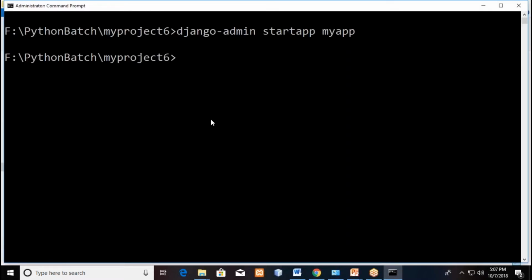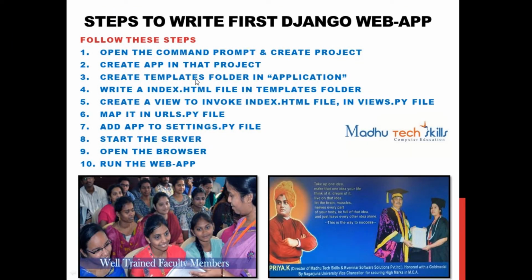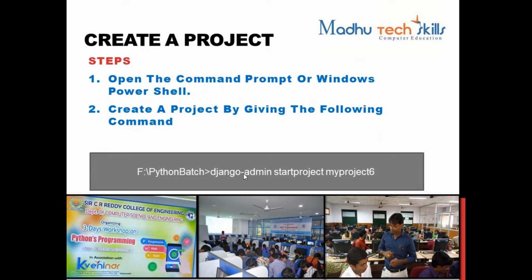Now we have completed the second step, right? Creation of the application. Now you need to create the templates folder in the application. See this? We have created the project by giving this command: django-admin startproject myproject6.